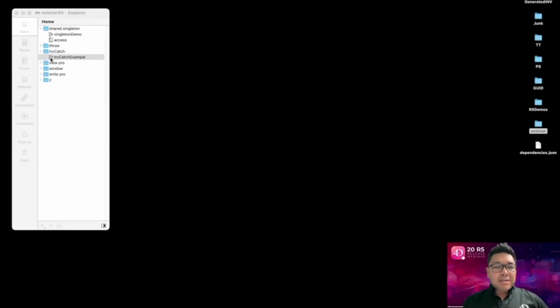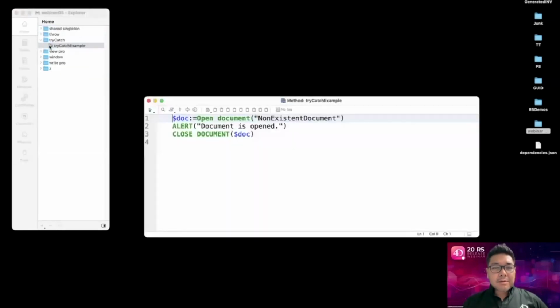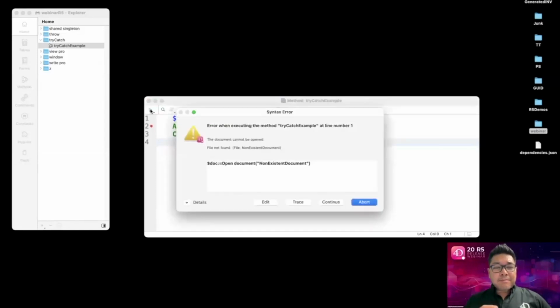So let's have a look at this very simple example. These 3 lines of code, when you look at it, are pretty straightforward. I'm going to be opening up a document, and this document is just some bogus name. It's not going to be there. I'm going to put a breakpoint here so that you can see what happened. You get a syntax error as a result, an error on the screen. Obviously, the document is not there.